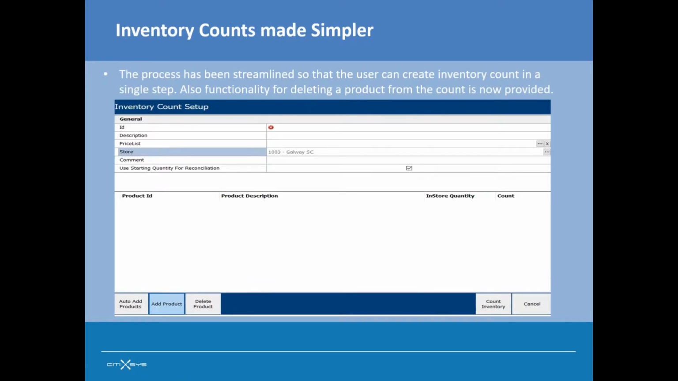Inventory counts are now simpler. So in one screen, if you were using inventory counts in the past, you notice that you had to go through, I think it was maybe 3 different screens. Now it's everything in one screen. So if you're using inventory counts, you will see it's a lot simpler now.